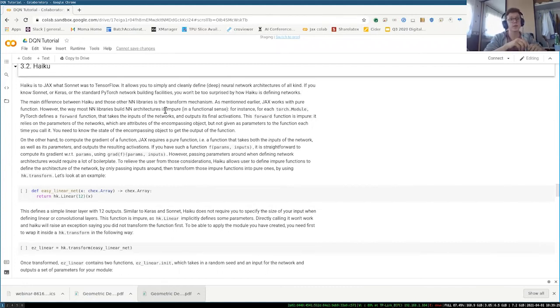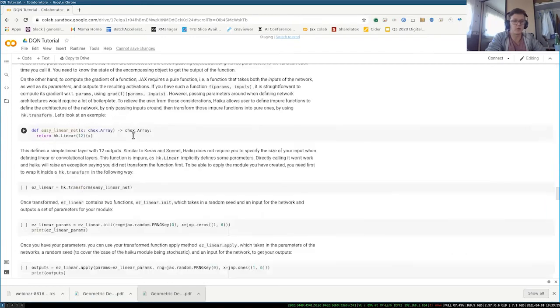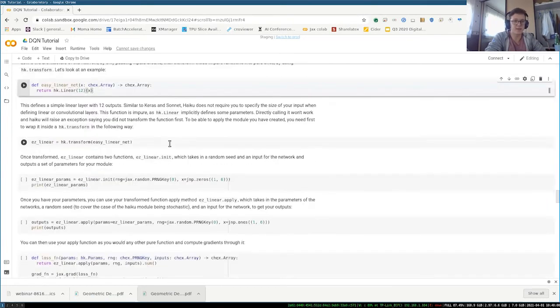So what Haiku is doing is allowing you to define impure functions in the form of modules. And then once your impure functions are built, it allows you to call a functor which is going to take your impure function and turn it into a pure function. And this pure function, in turn, is going to take as input both the parameters and the inputs of your network. So an example is probably much simpler than all the nonsense that I've been telling you.